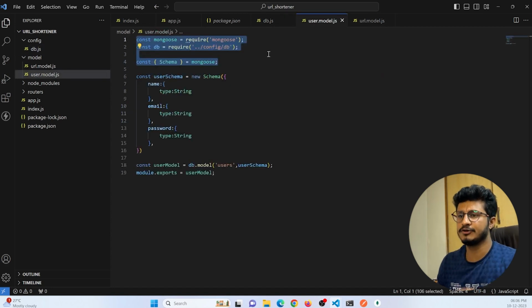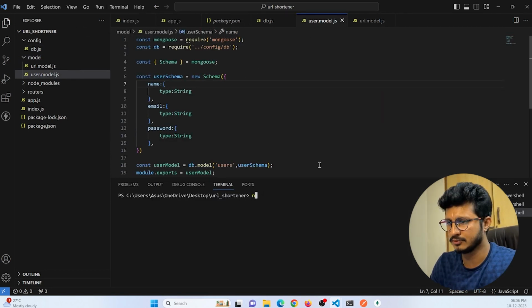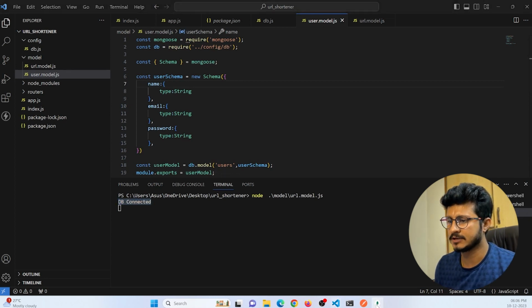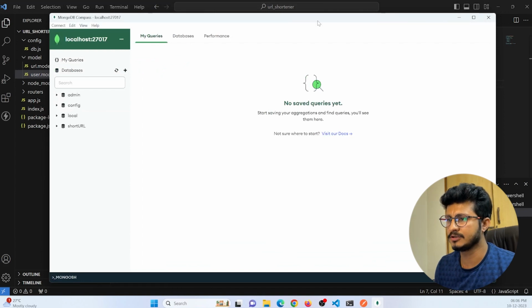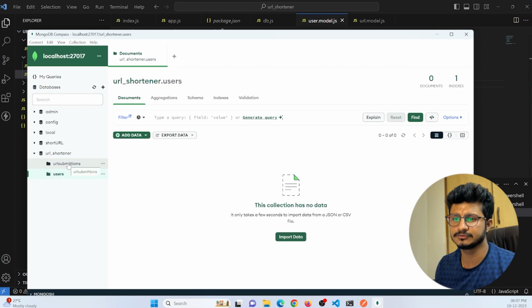Now if I run any of these files, let me check what happens: node url model. You can see the database got connected by running this file. Now if I go to my MongoDB Compass and refresh it, you can see a database and collections have been created over here. Under this I have two collections, one is the user collection and one is the URL submission collection.